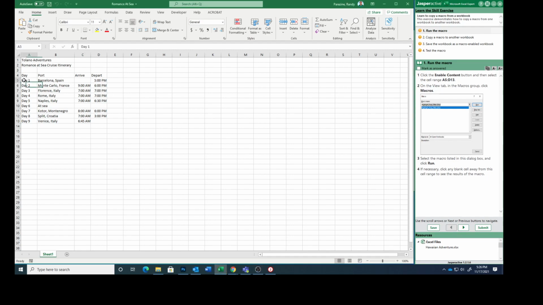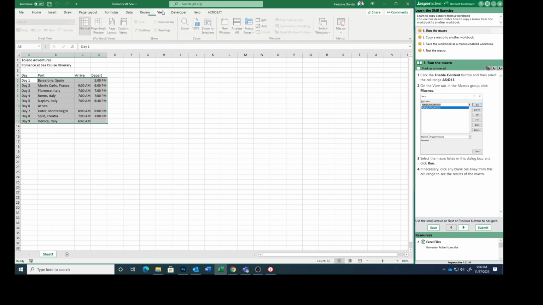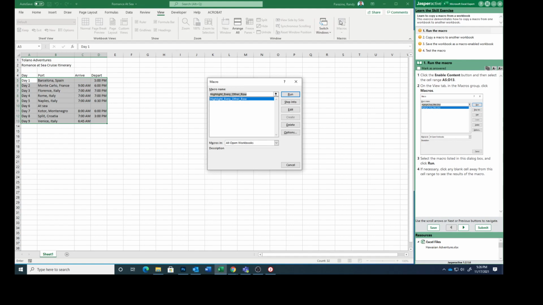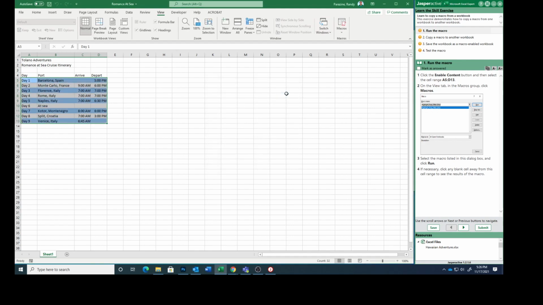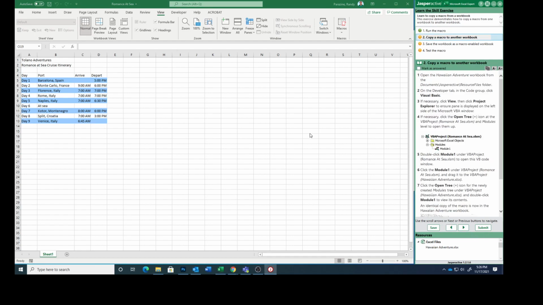It says select cell A5 to D13. On the View tab, in the Macros group, click Macros. Select the macro listed and then click Run. If necessary, click any blank cell away from this cell range to see the results of this macro. So you can see that it changed this. Mark that as answered. Go to the next one.